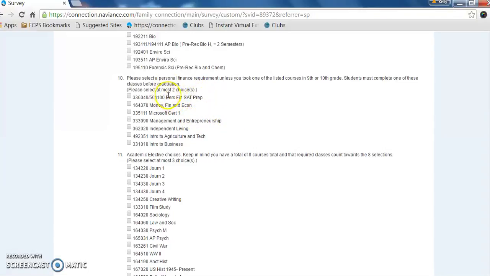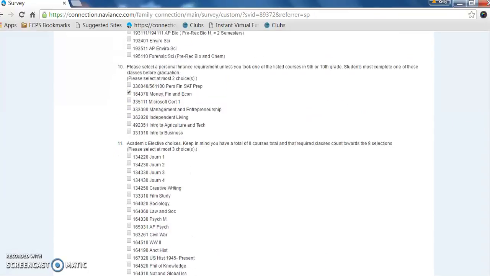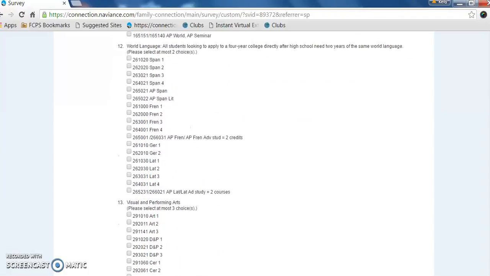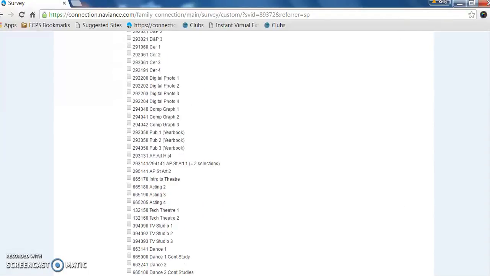There is the half credit version, which is personal finance, and then the second half is SAT prep, or any of these other ones. We'll say we're taking the full year or the full semester money and finance. And then you have lots of other choices for academics that you can take.